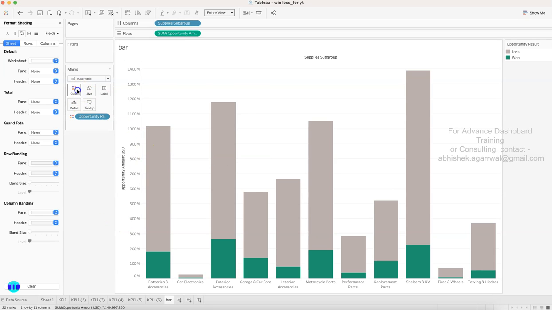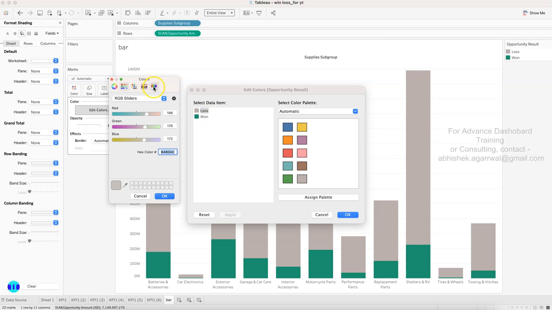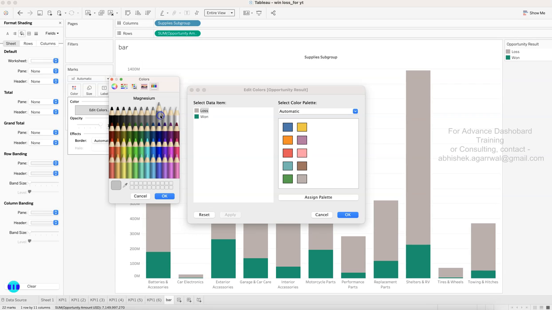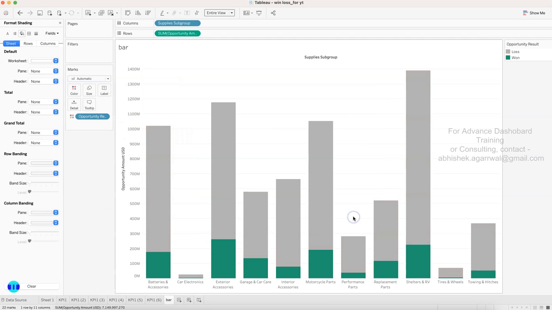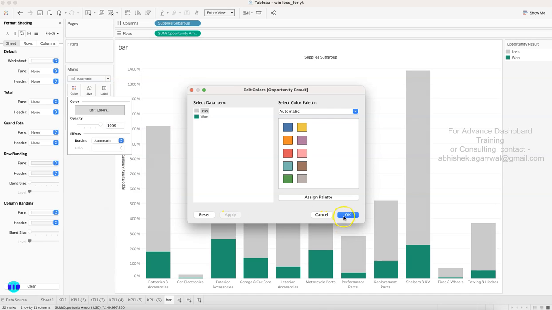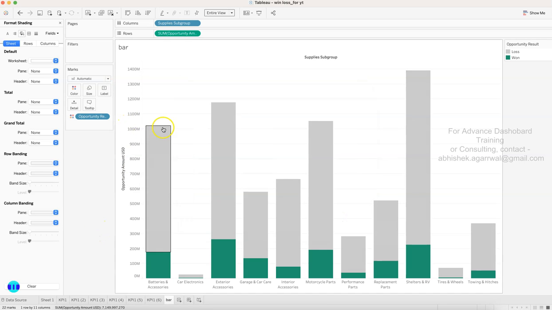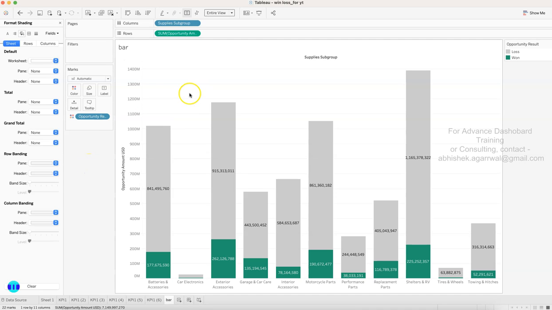I don't like this sort of shady gray. So I come over here in these pencil colors and I choose this, click OK. I need a proper gray rather than this one. This one is also slightly dark, so again, up to us, what do we want? I think silver is fine. Click apply and OK. Once we have done that, we need labels. So show mark label, right? And I think this is fine.